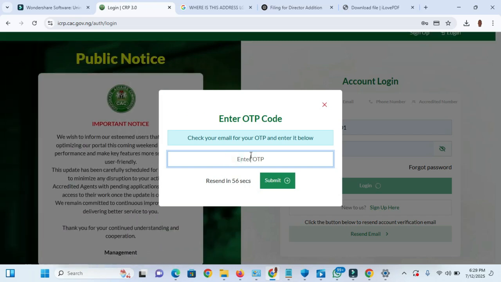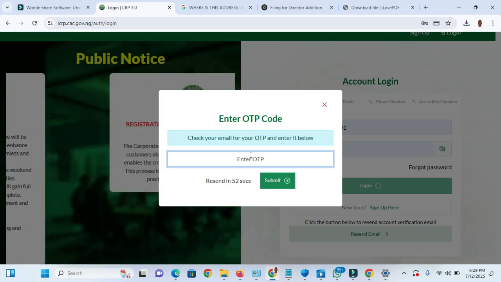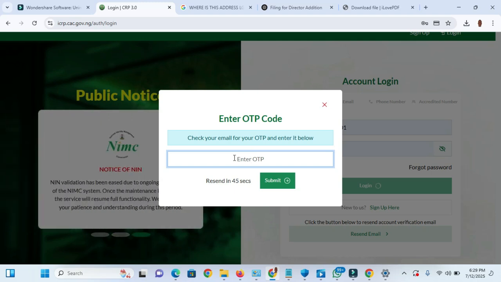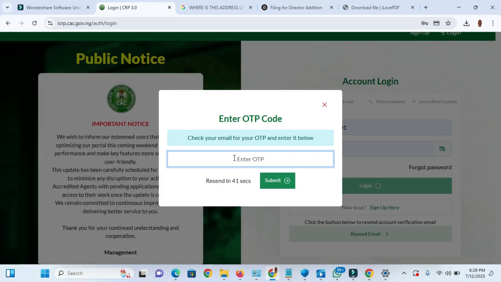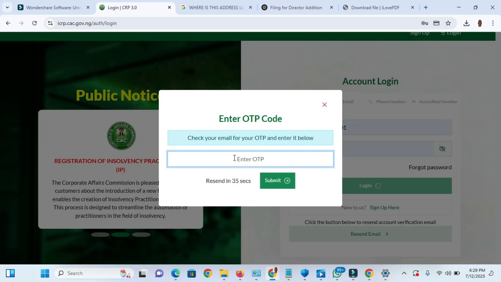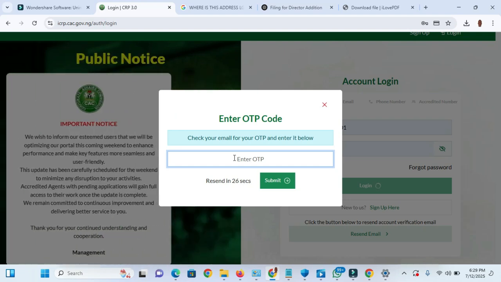And one thing about this is the email address you used in creating your account is not editable. Please and please, you need to take note of that. The email address you used in creating your account is not editable. For you to edit your email address, you need to send a mail to CAC for them to assist you in editing or changing your existing email address. Now we'll check my email address for the one-time password, and get it inputted.